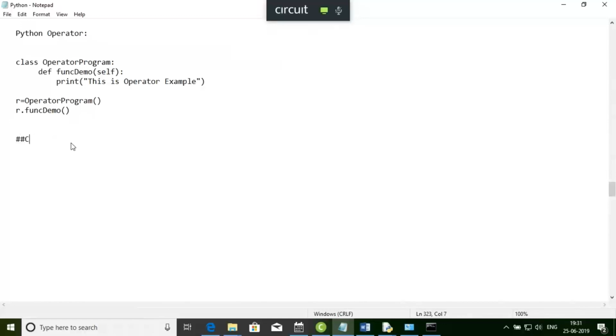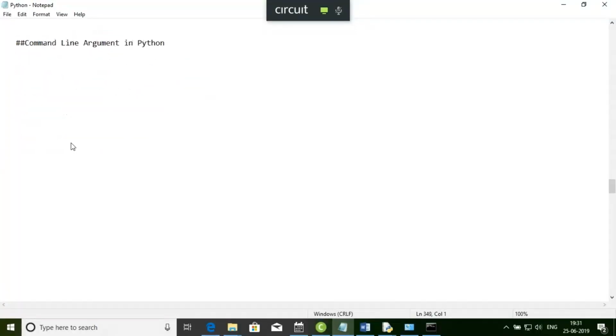Command line argument. So what does it mean by command line argument? Command line argument means during runtime you're taking some input parameter. When I'm going to run that code, at that time, during runtime, you're getting some input parameter. That is command line argument, right?